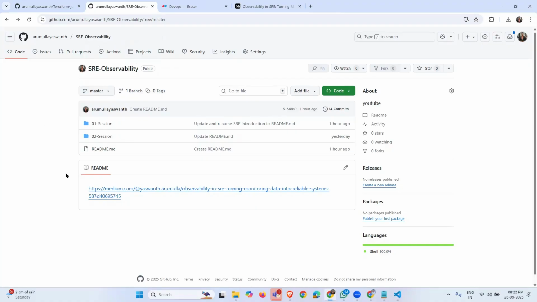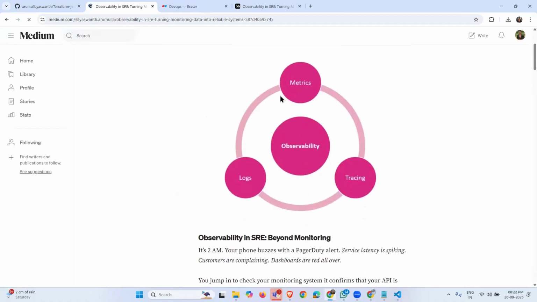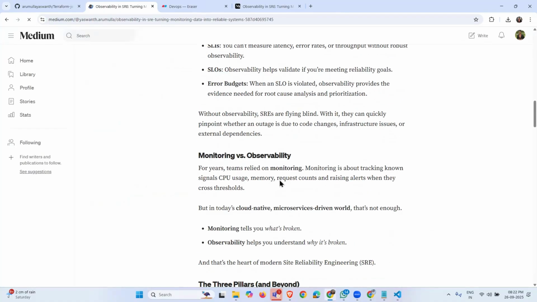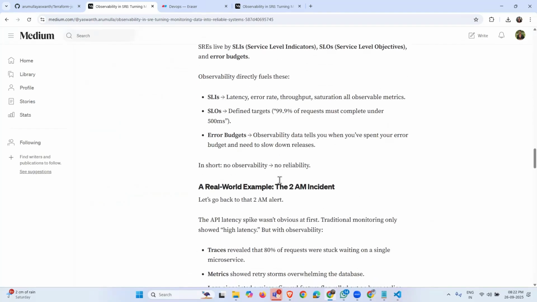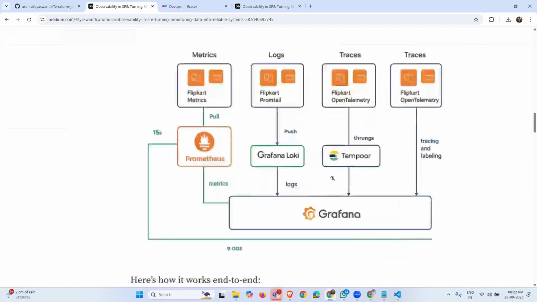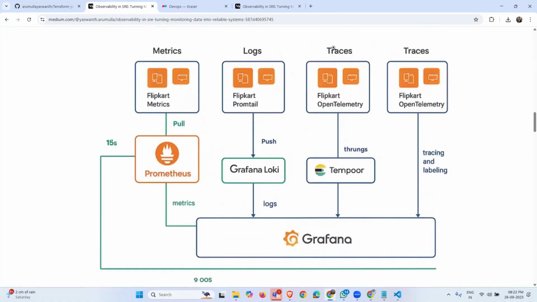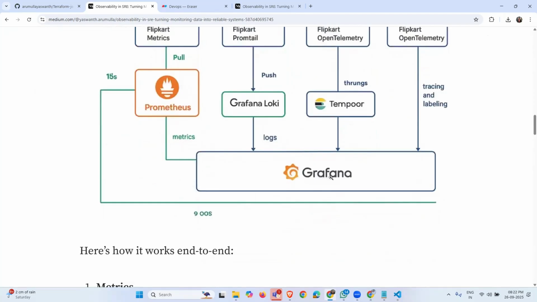I already published one blog. You can read this blog and you will get more clarity on Observability and SRE. I gave the architecture image also. See, the traces from OpenTelemetry will be taken and given to the Grafana dashboard.